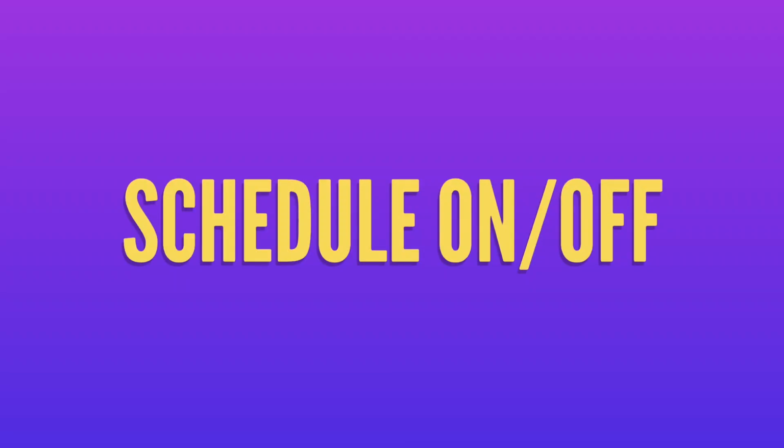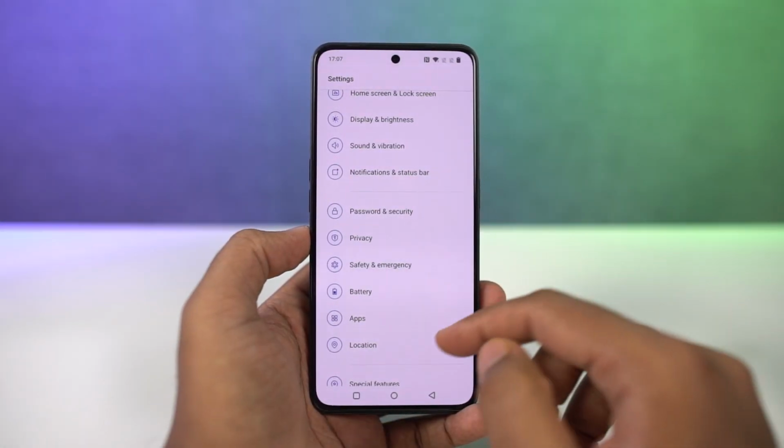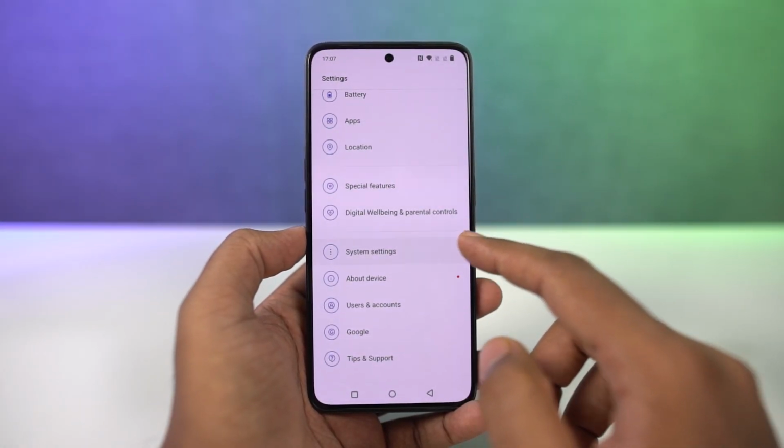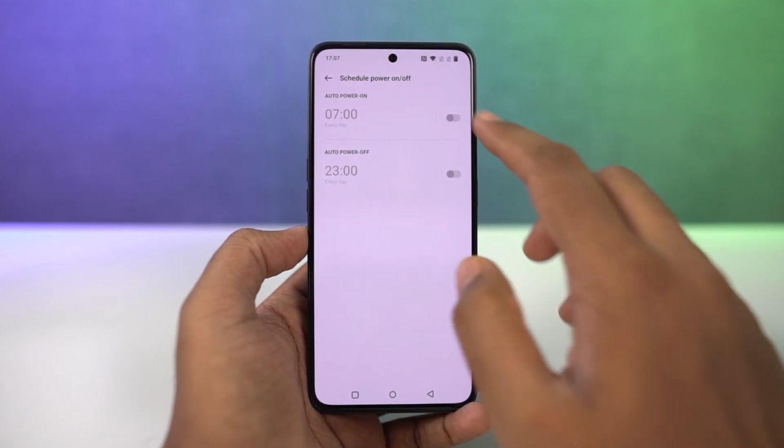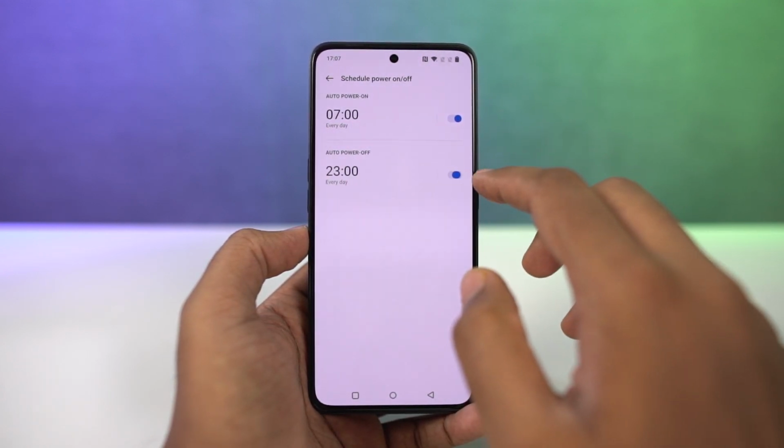Next, we have Schedule On and Off. Now this feature allows you to automatically turn on your phone and even turn it off at a specific time on a specific day. You can configure all that from these settings.